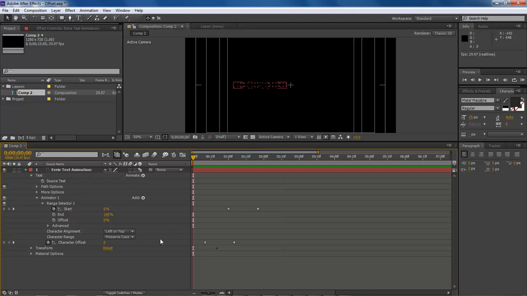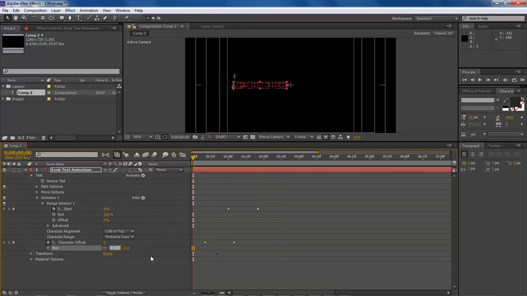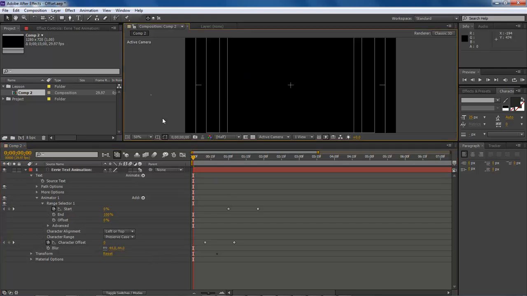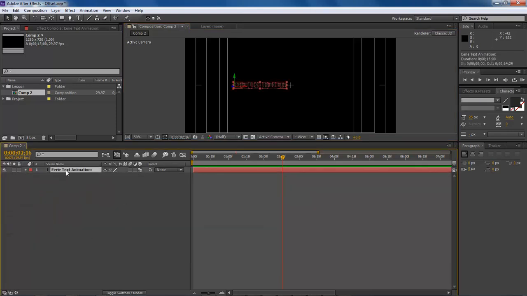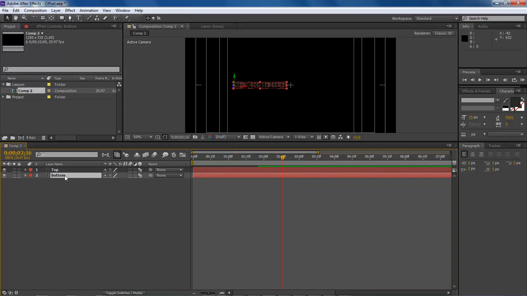Okay, so now the next thing we want to do is come over here to Add Property, Blur. We want to change this to 44, and then we should have our text write itself onto the screen very nicely. Okay, so now that we have all that done, let's go ahead and duplicate this layer, and we're going to name this one top, and then this one is going to be bottom.